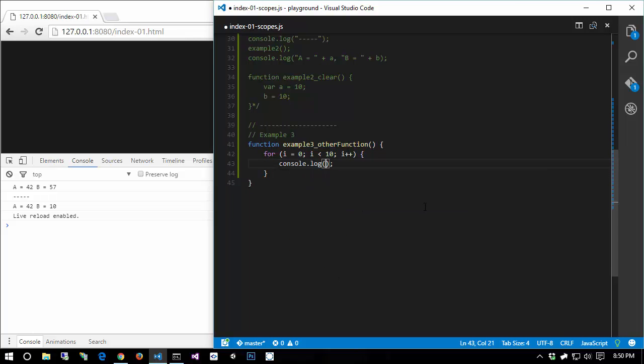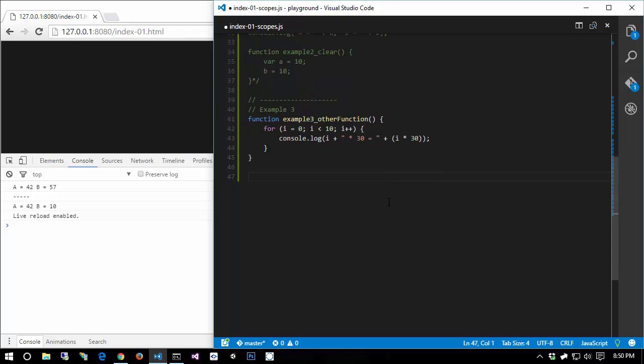So I'll say i times 30 equals, and then I'll do plus, and then in parentheses I'll do i times 30. Now you'll notice immediately that we're lacking the var keyword. You might see where I'm going with this already, but we will see another thing.